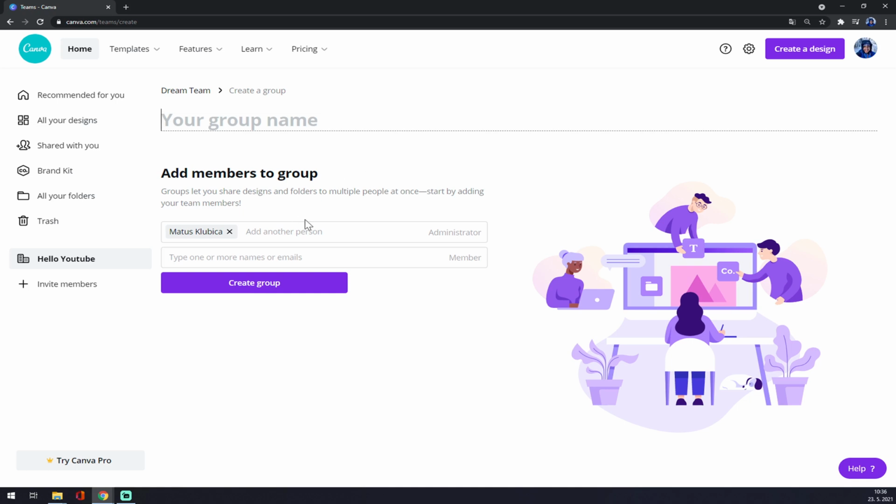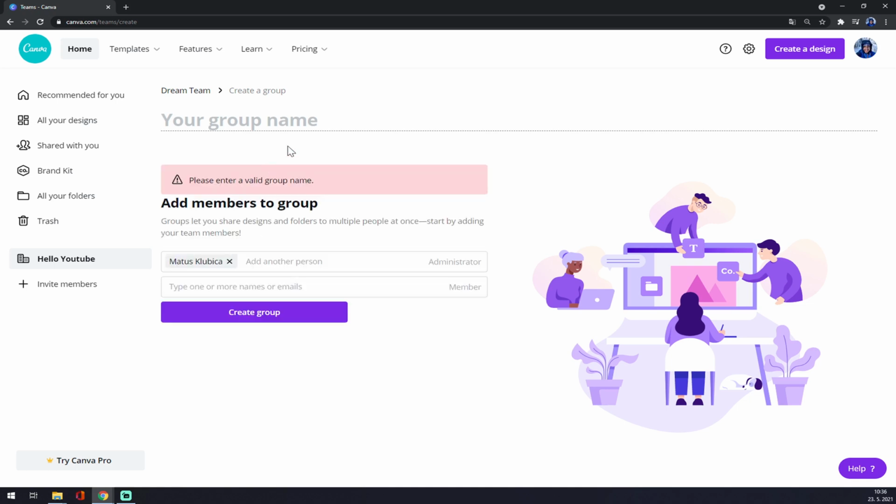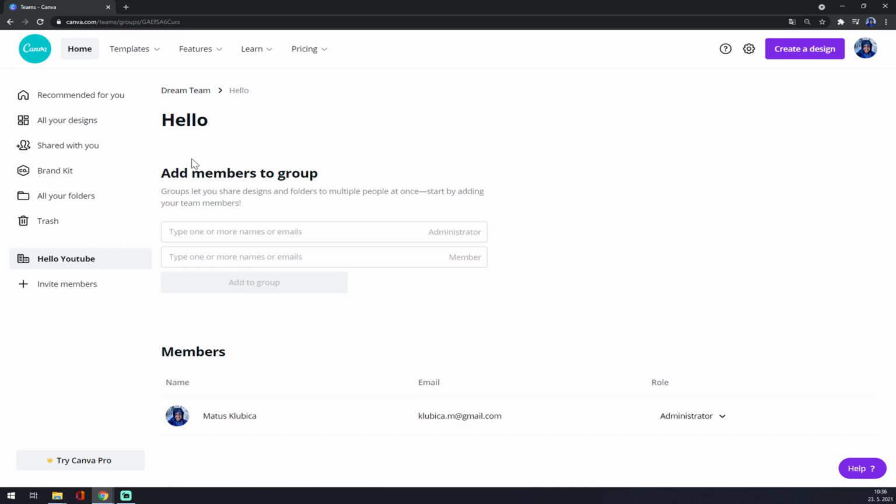You can add another person as an administrator of your group, or just as a member, like this. Let's say you have already invited some friends or folks from your work team. First of all, we have to go with a group name, and that's it. Now, as you can see, we already created our group. It's just me in here as an administrator, but I can invite more people as administrators or members, and also still change the name of our group.